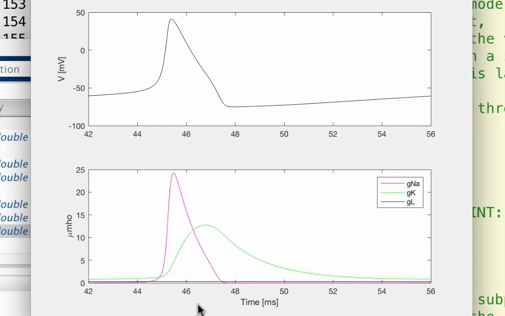Hopefully, by looking at these two different conductances, you could think about how ions enter and leave the neuron, how they move down their concentration gradients from high to low concentration, and how that causes changes in the voltage and can produce this rapid upswing and then slightly more gradual downswing of the voltage.